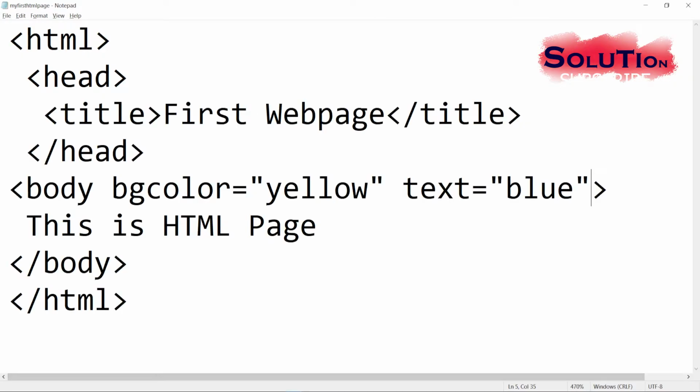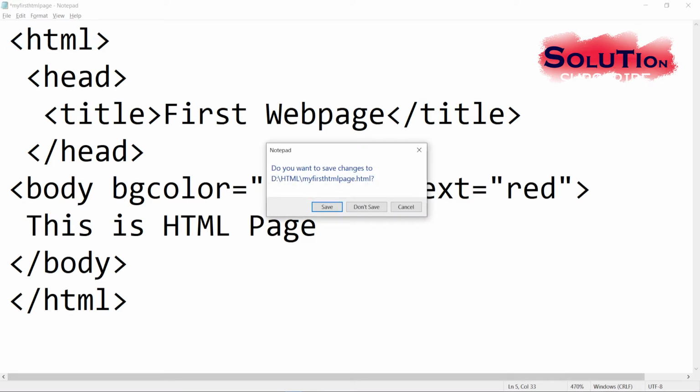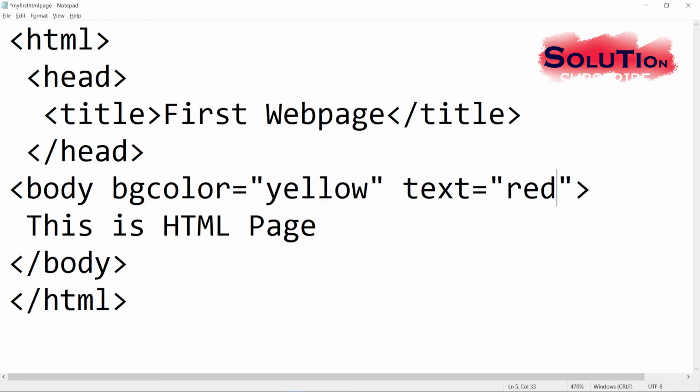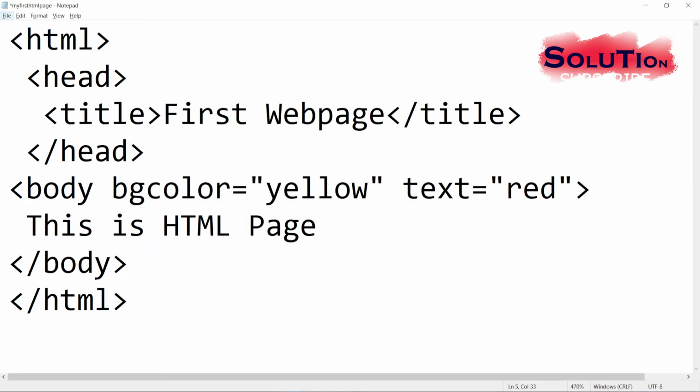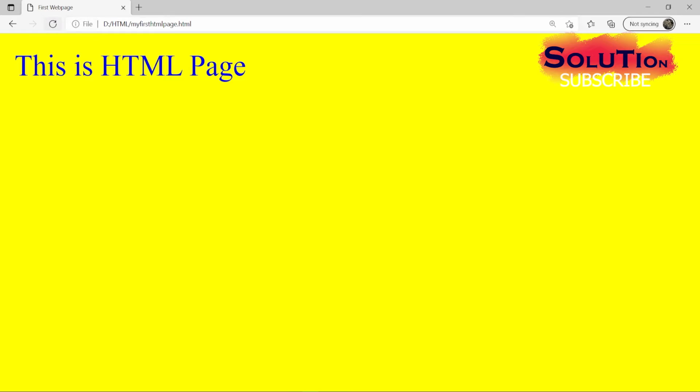Let me change it to red. File and save. Sorry. Go back to this page and refresh it, and now you can see it is red.